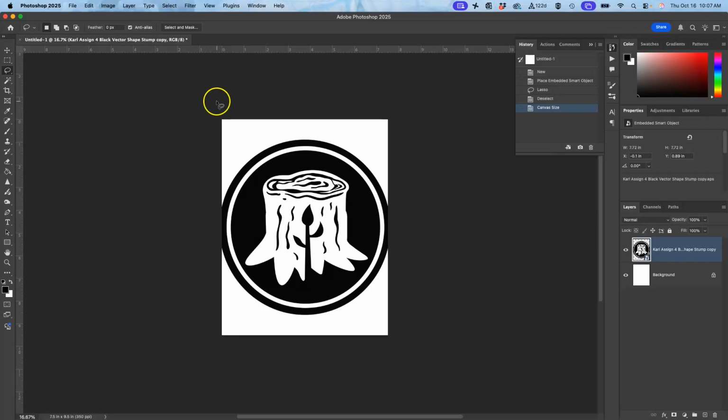Now this shows me what my image would look like inside a mat, a black mat. And notice how this black is a little bit lighter than this black, just like you'll see on your prints. So now we get to size this to what we think would look best.